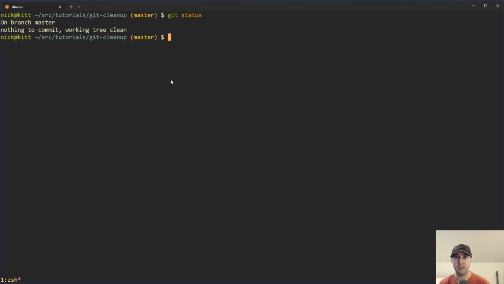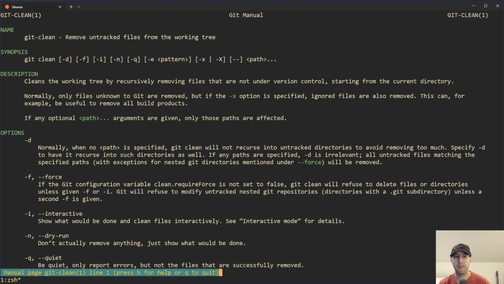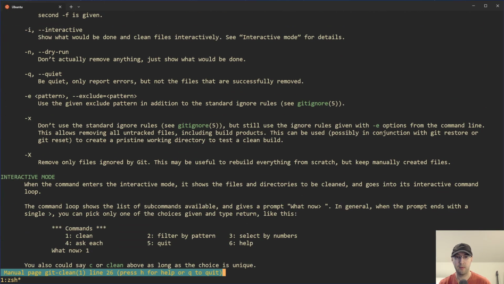Now, there are a couple other flags that you may want to play around with. Honestly, this usually is enough to just get me going, but you may want to run some other flags. I'm not going to go over all of them, by the way. But this one over here, only remove files ignored by Git, could be interesting to use. They mention here you may want to rebuild everything from scratch, but keep manually created files, maybe some build related files you don't want to delete, but they are ignored from Git. Or actually, it's the other way around. You want to remove all of those build files that are ignored by Git, but you want to keep everything else. Well, not really confusing, but the option is there if you want to play around with that.